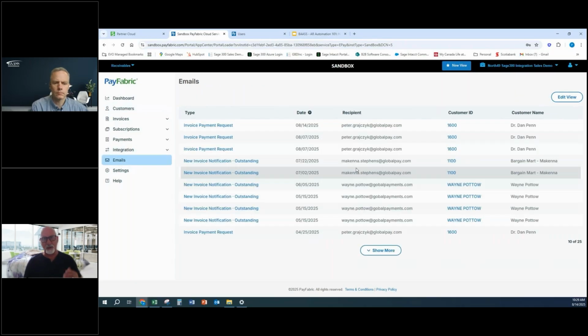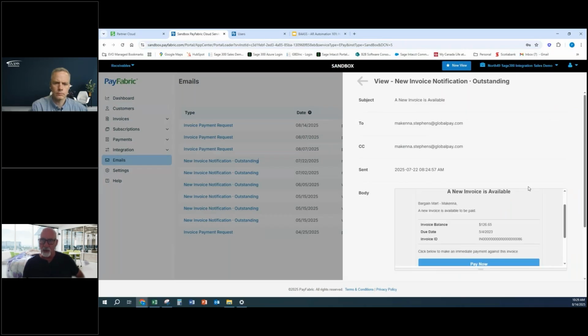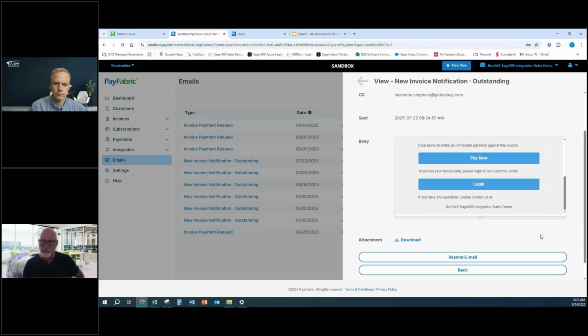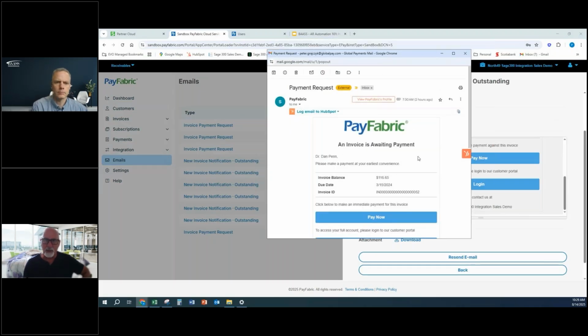Emails, so these are some of the different emails that go out here. So here's an example of an email that would go out to somebody and who it's going to go to. You can resend it if you need to, and I do have an example of this in my inbox here. Let me just share it with you. Sent one to myself earlier just so you can see what this looks like. So this is what that email looks like when it comes into your inbox.